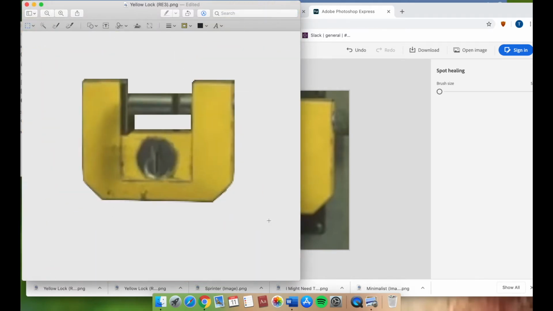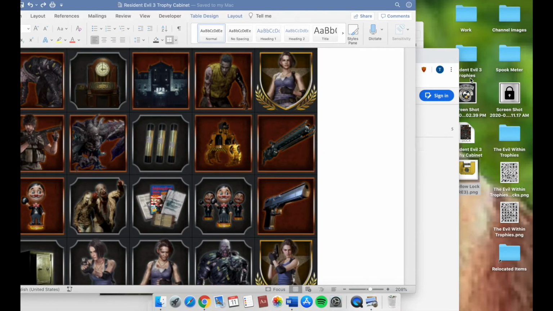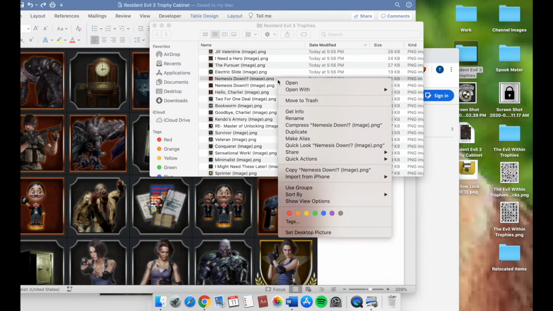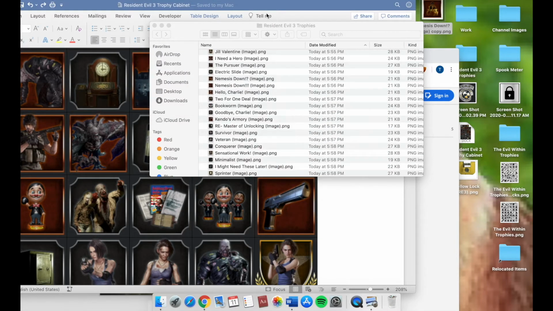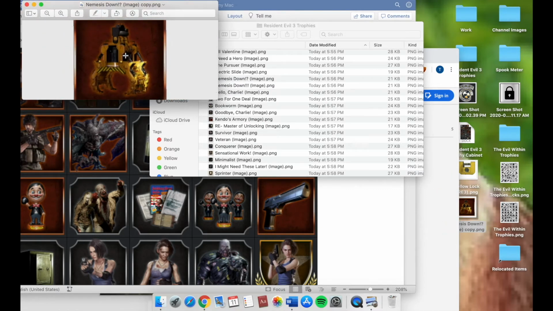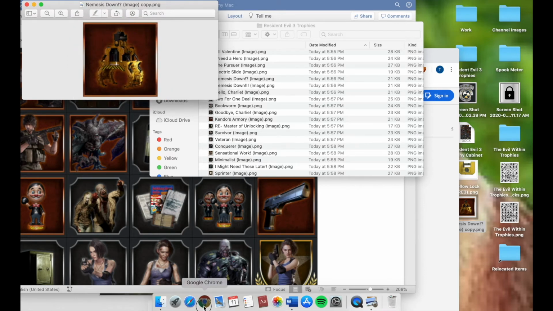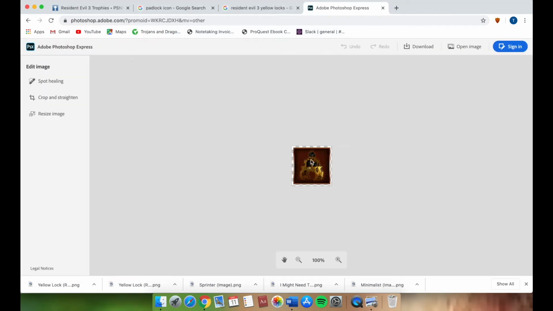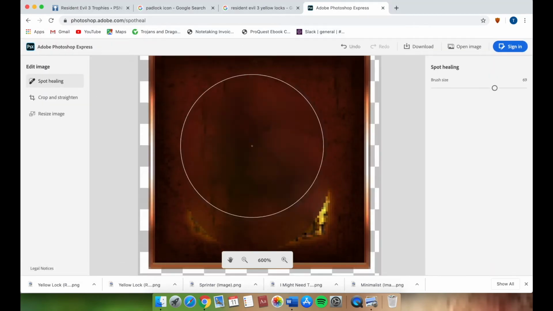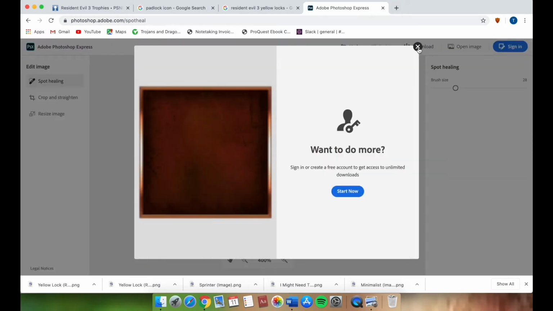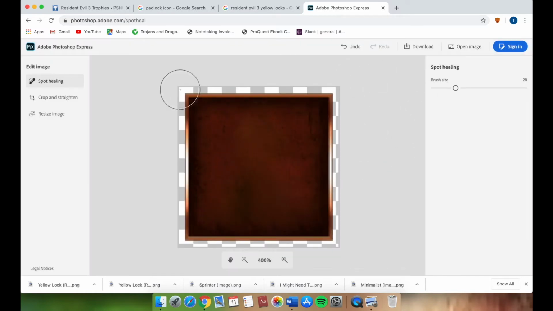Now for the background. Let's take this image of the crane since it doesn't overlap with the border. So let's duplicate that image and have it on our desktop. Go back to Photoshop Express and retouch to remove the crane. Normally, we would download it, but it won't let us. No worries though, let's just take a screenshot of it.